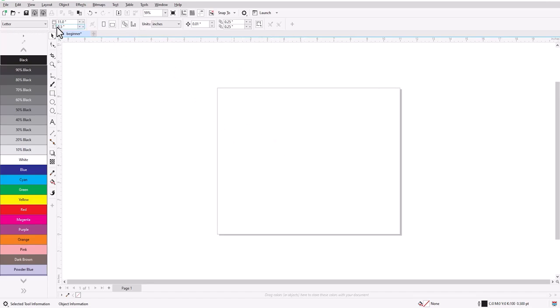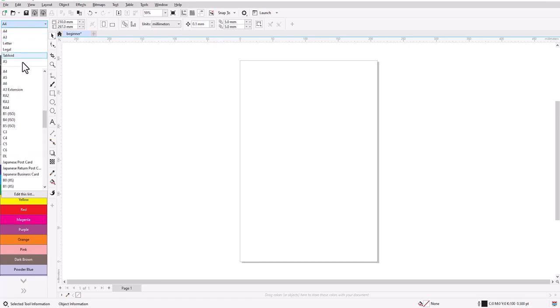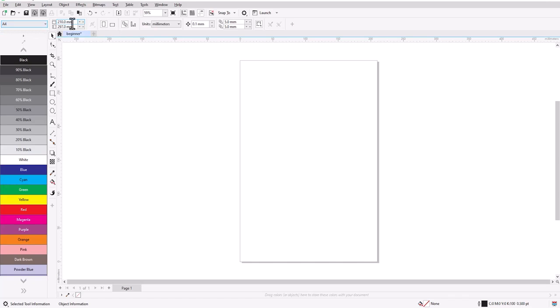You can also change it from letter to, let's say, A3 paper to A4 paper. You can also change the template to whatever you prefer, for example, A5, A4, A3, letter, legal, tabloids, and whatever. If you want to create your own custom dimensions, you can change it here directly. You can also change the units from millimeters to inches to pixels to whatever you prefer.